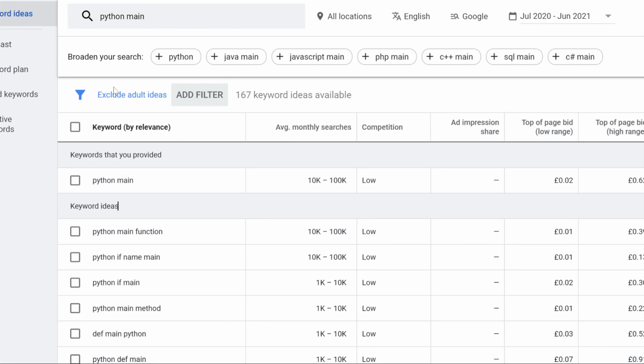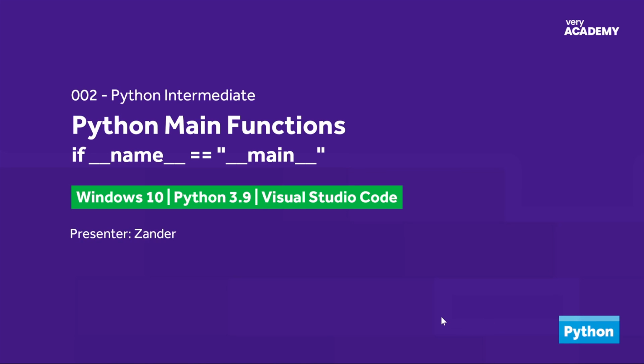I was pretty amazed at the number of people who are actually searching for this information. Just quickly looking at the Google statistics here, we can see nearly over 300,000 monthly searches for Python main function, Python if __name__ == "__main__". So I do hope this has reached you, and hopefully this is going to be useful for you.